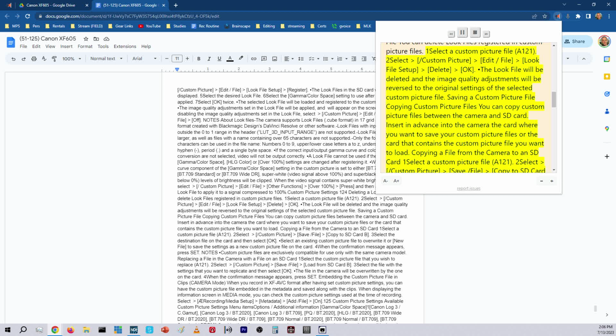Saving a custom picture file. Copying custom picture files. You can copy custom picture files between the camera and SD card. Insert in advance into the camera the card where you want to save your custom picture files or the card that contains the custom picture file you want to load.